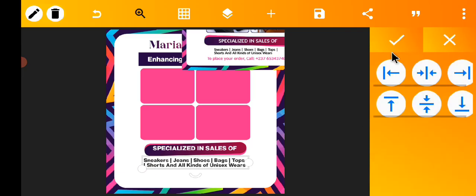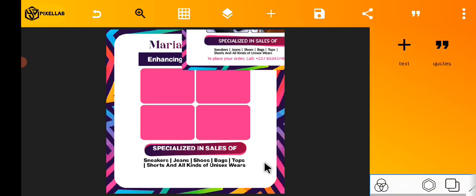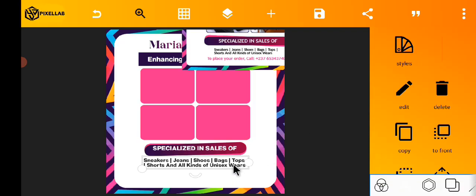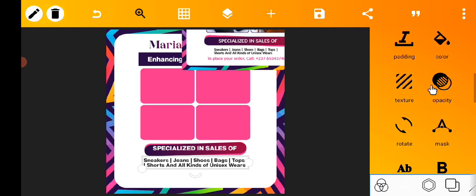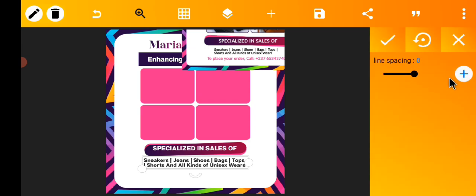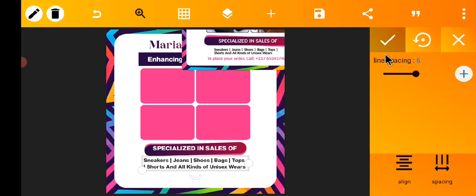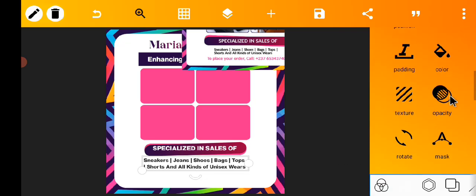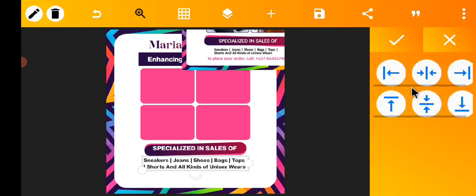So I'll make sure I centralize it. I think the line spacing is not the best, so I'll increase my line spacing like this. Yeah, it is more readable, clean and clear.